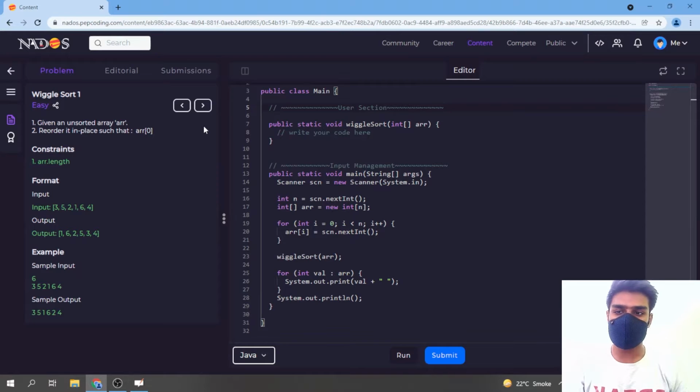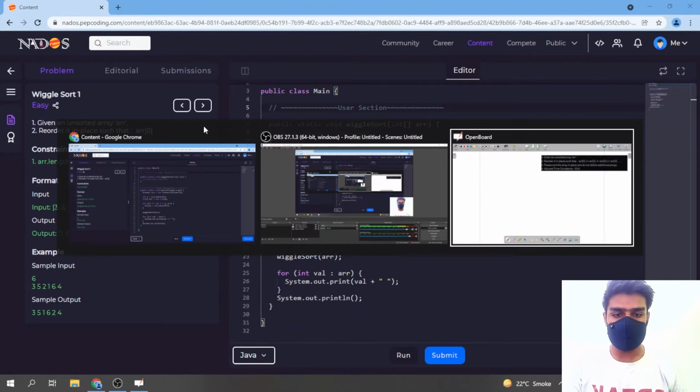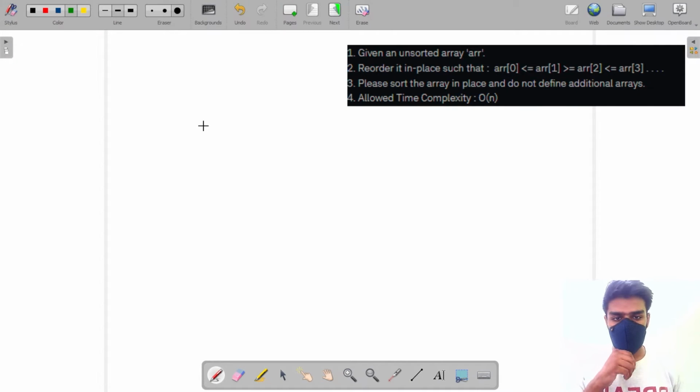So in this video, we'll solve the question Wiggle Sort 1. We'll solve it in Java. I will first explain the question, then we will try to approach it, then we will optimize our approach, and then we will write our code. Let me first take you to the open board, and then I will explain the question.